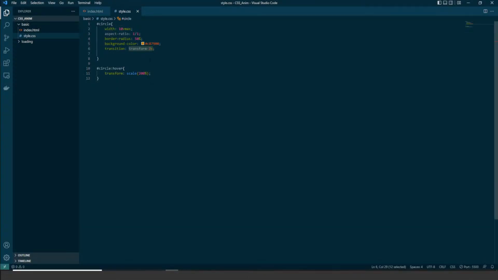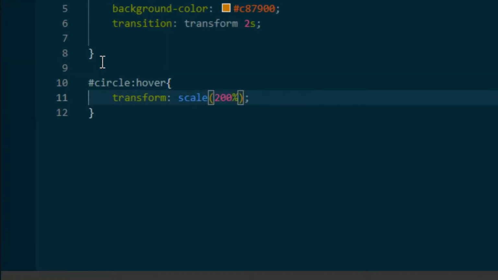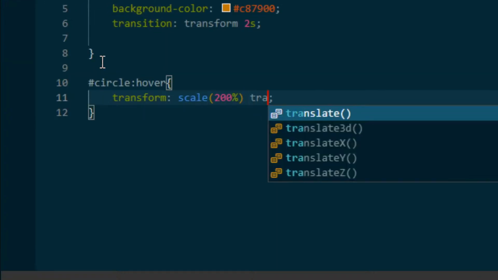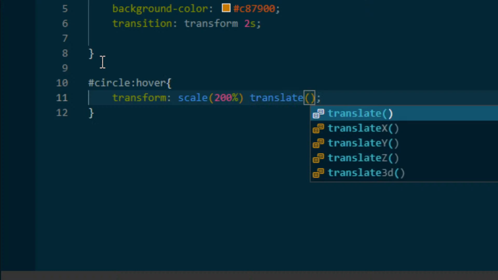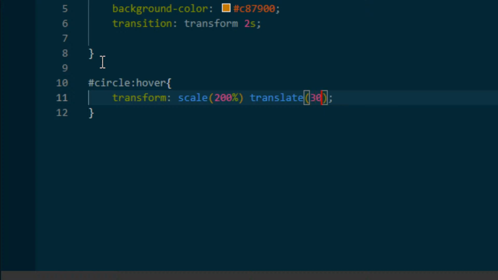So I'm going to add, in my transform here, no comma, I'm just going to add a translate. And we're going to move it on the x-axis and the y-axis. That's the two values that we're going to put in here. So I want to move it, let's say, 30 Vmax on the x-axis.